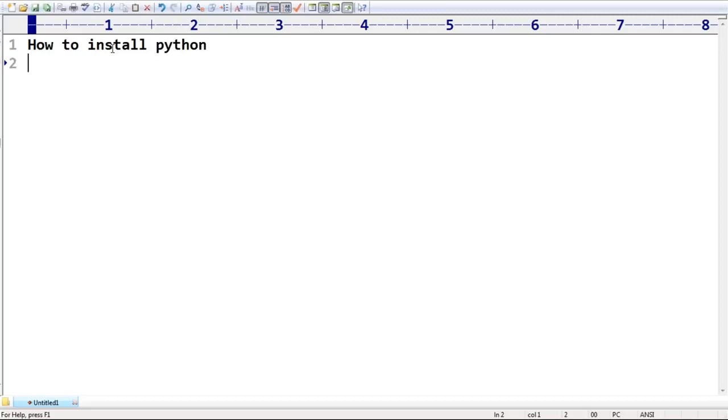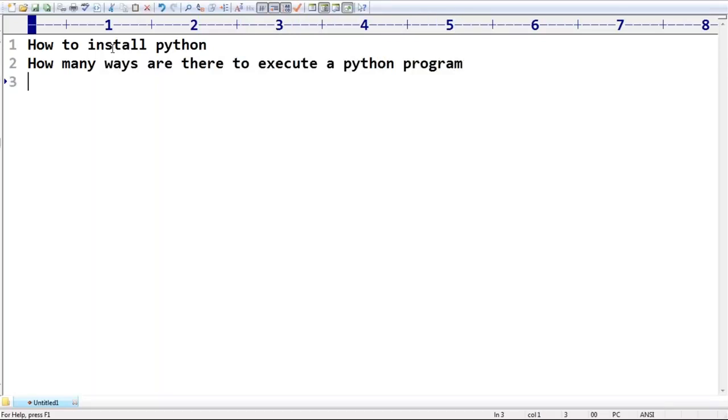Next, after that, in how many ways are there to execute a Python program? And after that, especially, I want to use one normal text editor like Edit Plus. How you can do it with Edit Plus, this I am going to discuss.